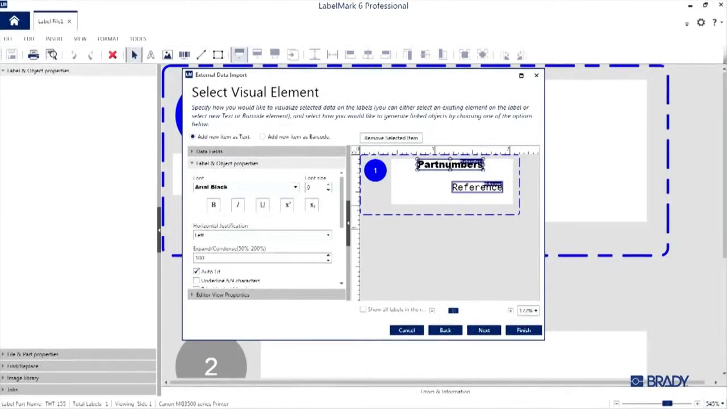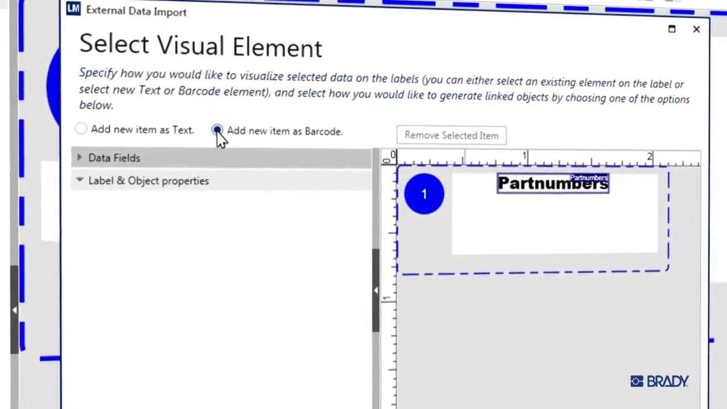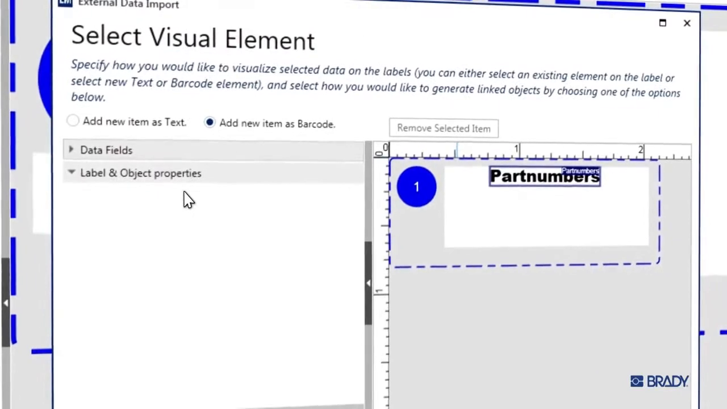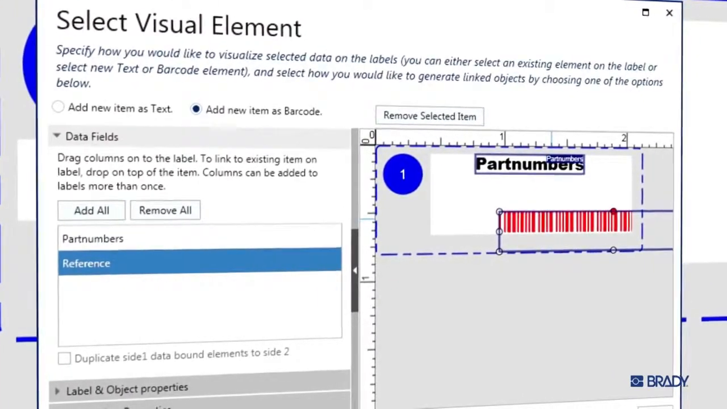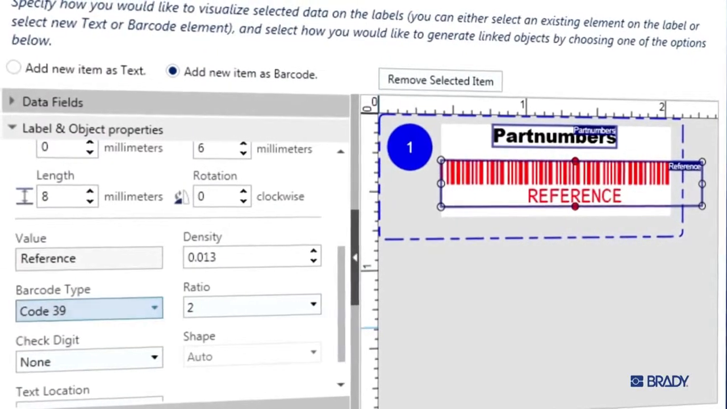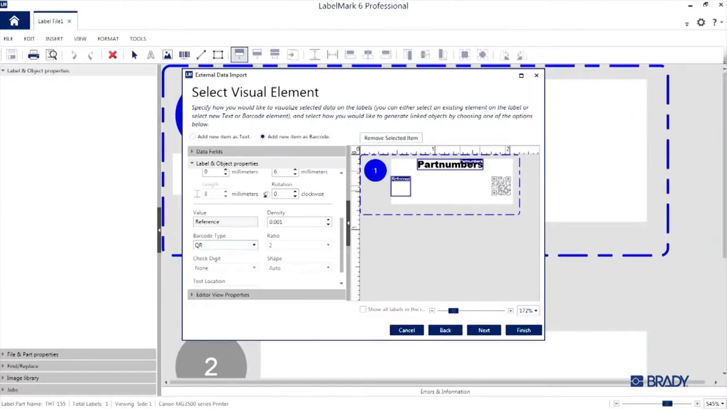So I'm going to remove the text object for the reference column by selecting it and clicking here. And then we'll re-add that column as a barcode by selecting this radial and dragging reference from the data fields window directly onto the label. One of the cool things with LabelMark6 is that we can easily change the code type. Look how quickly we can make this a QR code.